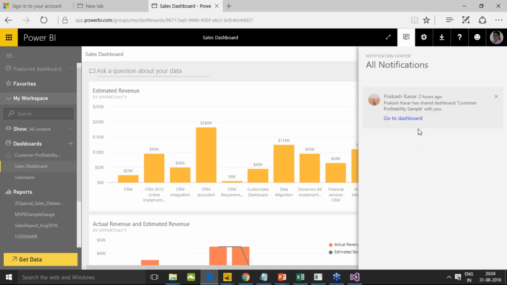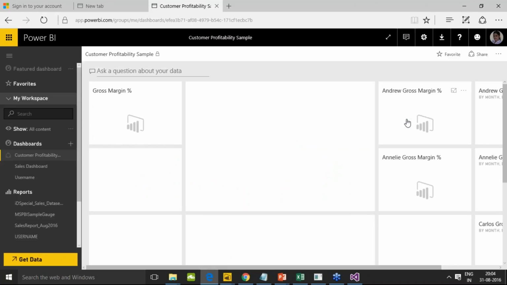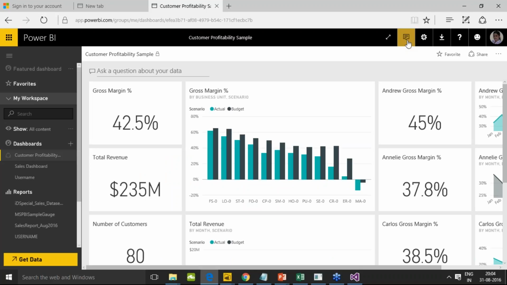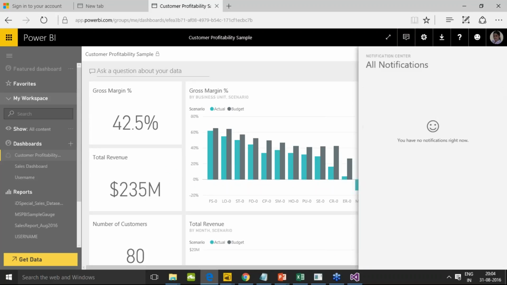So as of now I have one new notification from 2 hours ago where Prakash has shared with me a customer profitability sample dashboard. So we have an option where I can directly go to the dashboard. Yes, now I have seen the dashboard. Yes, I'm aware of it. So I can simply cancel.